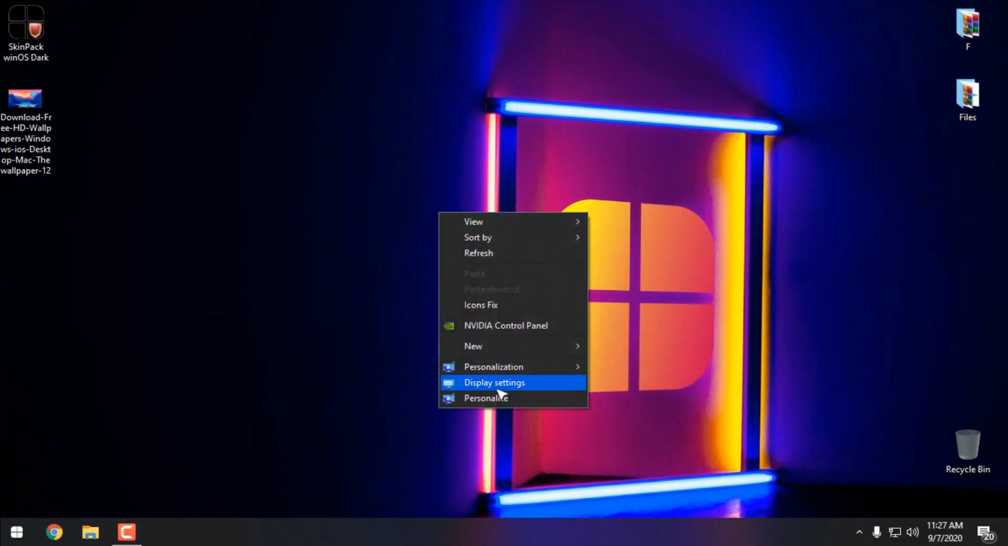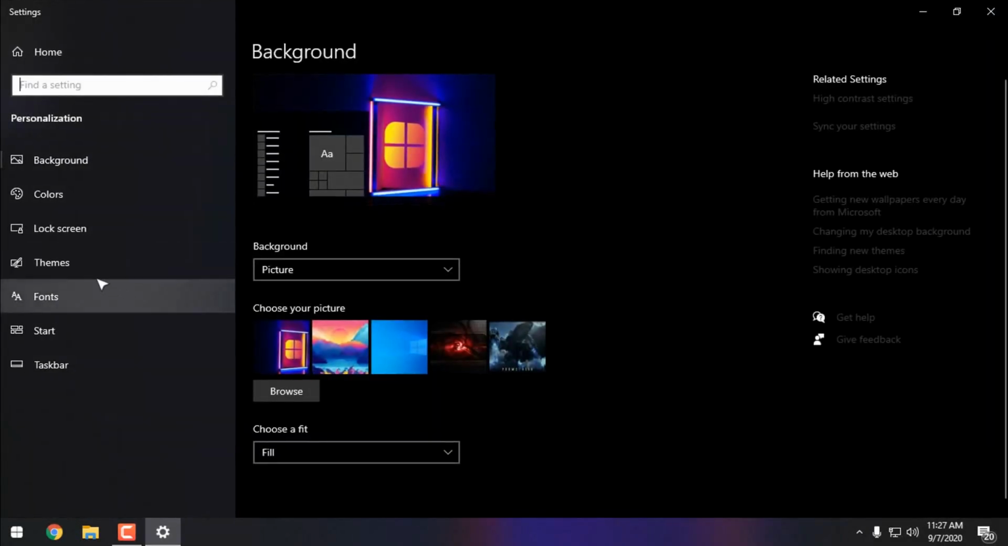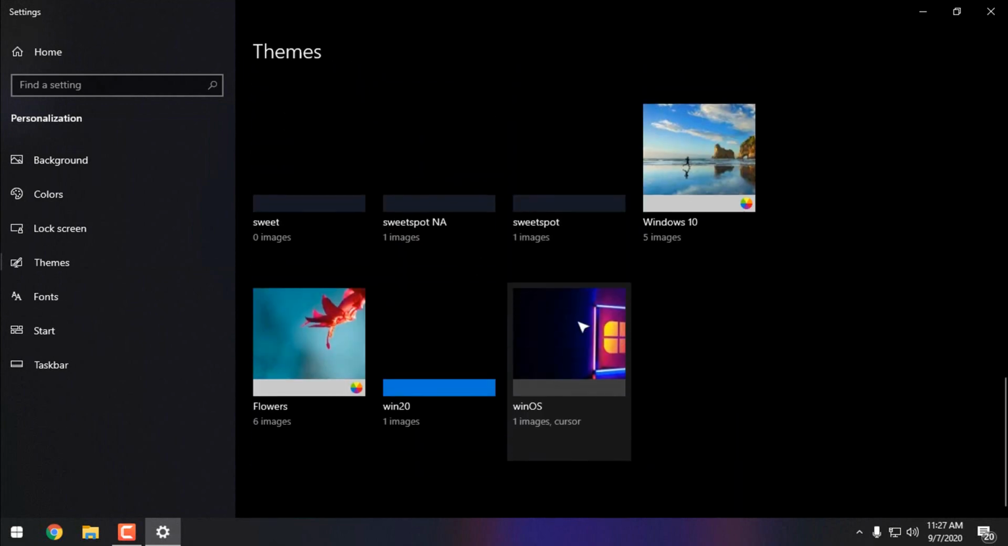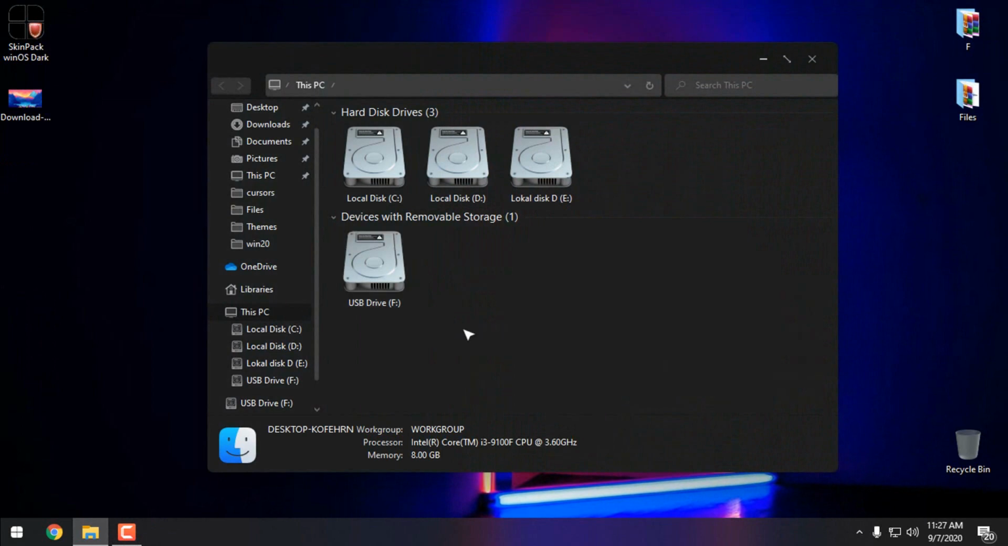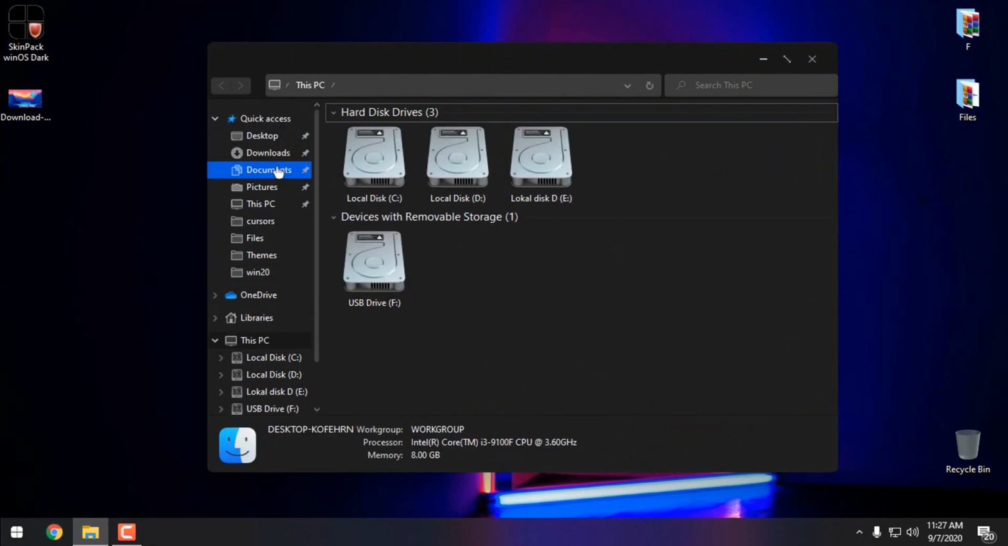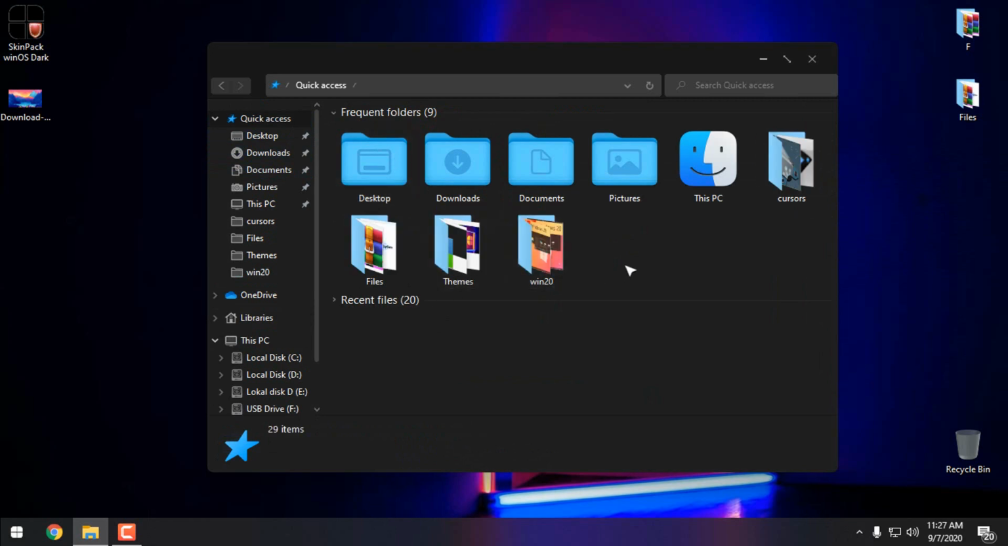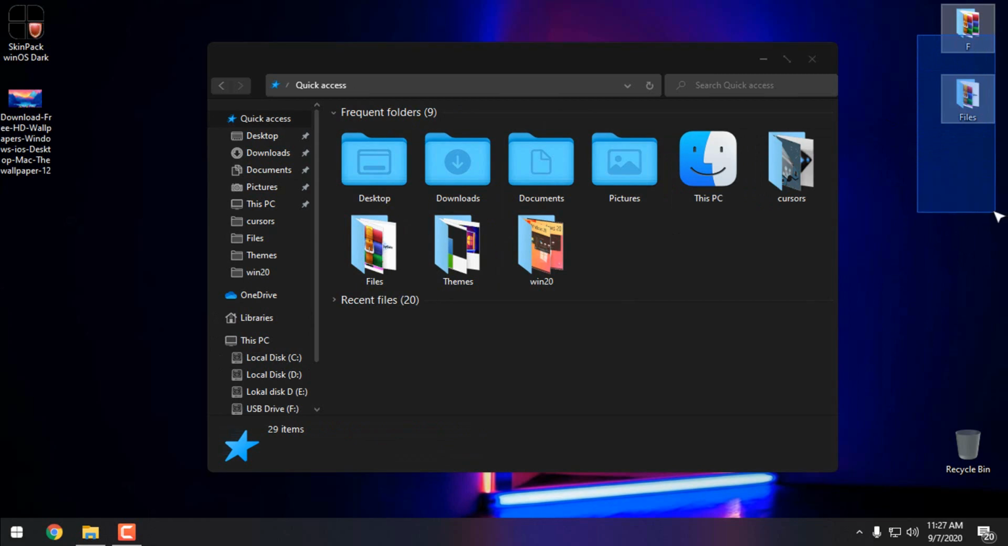Okay, after restarting, go to personalize again, go to the themes, and then select WinOS. And that's it. You should have the full WinOS Dark custom theme on your Windows 10. Okay, like you see, we have custom icons, and they are blue and I really like them. Like you see, the folders on my desktop are also blue, and I did not have any problems installing this theme and installing these icons.